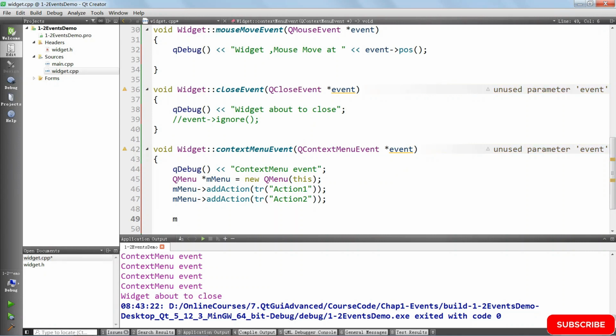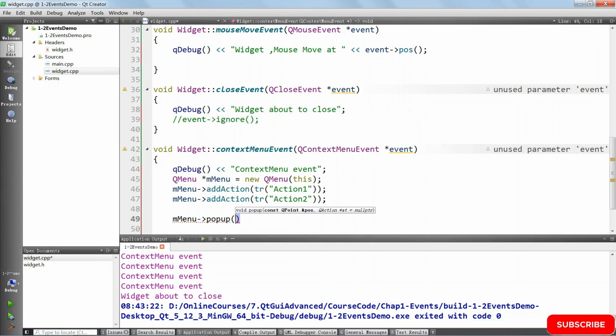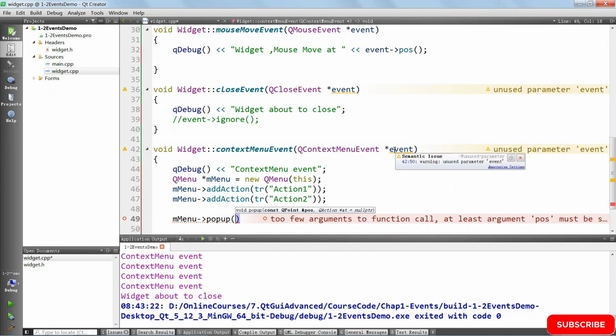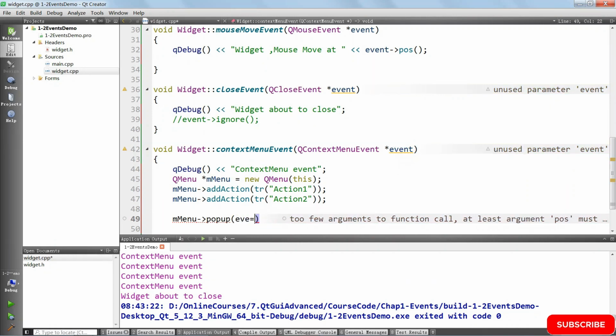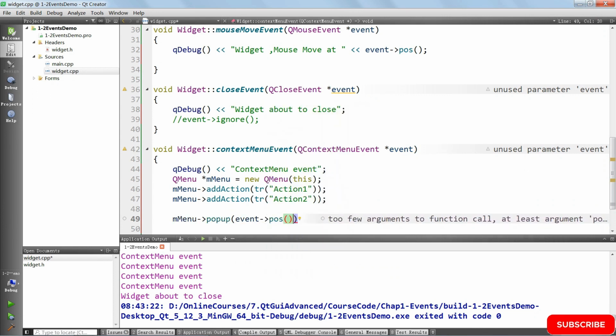We can show it in our widget. The way we do that, you say menu and say pop up. But notice what you have to do. You have to pass in the location where this menu is going to pop up. We're going to let it pop up where this event was triggered, the position the mouse was at when this event was triggered. So we're going to say event position. That's what we want.